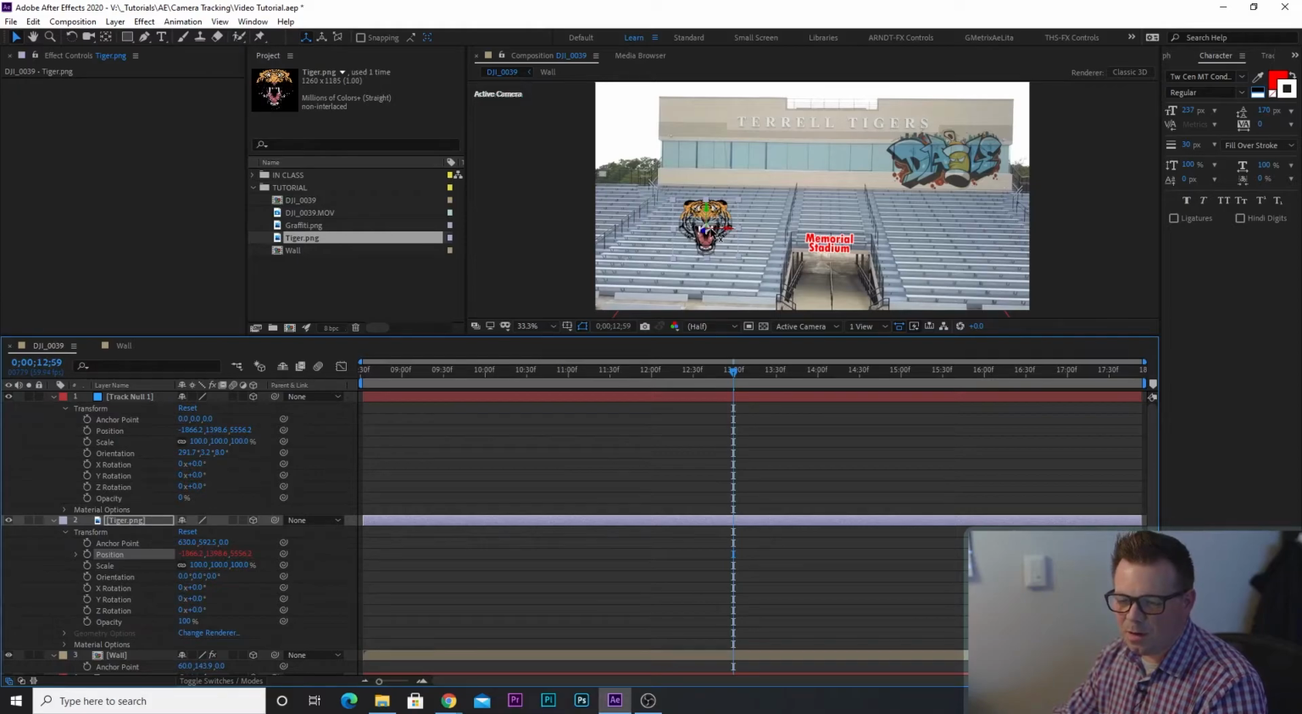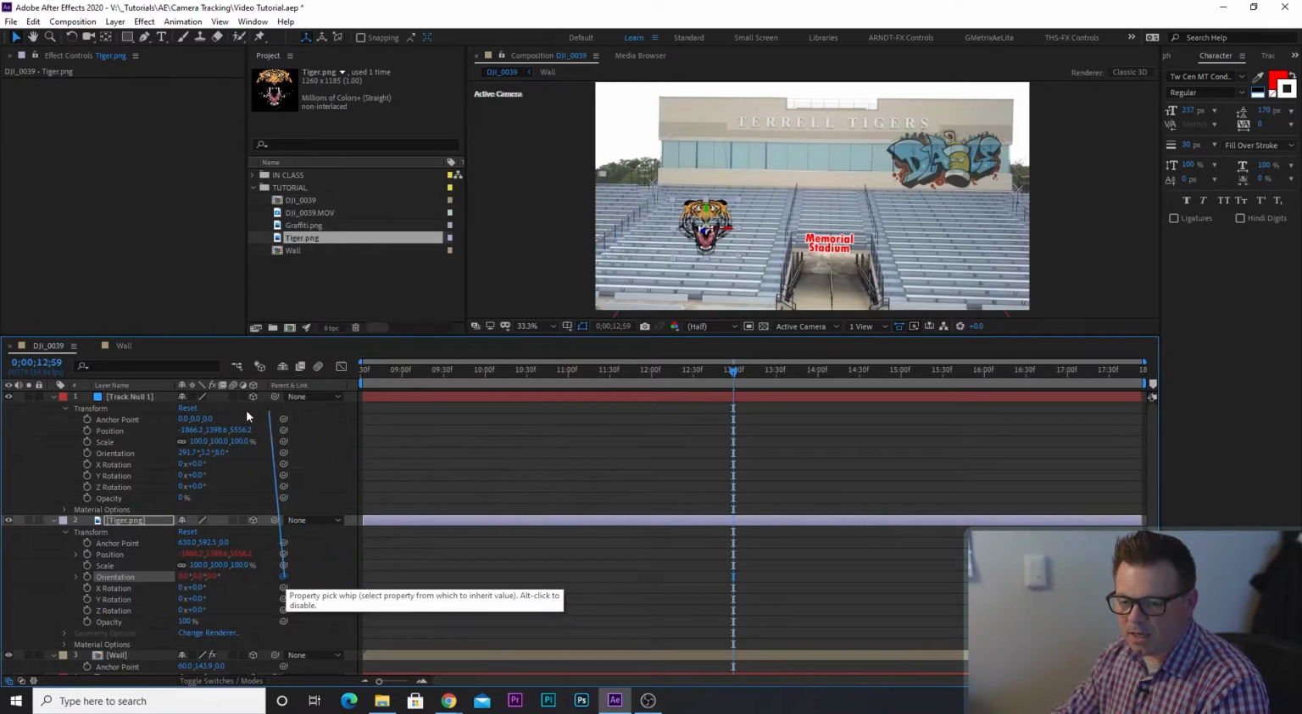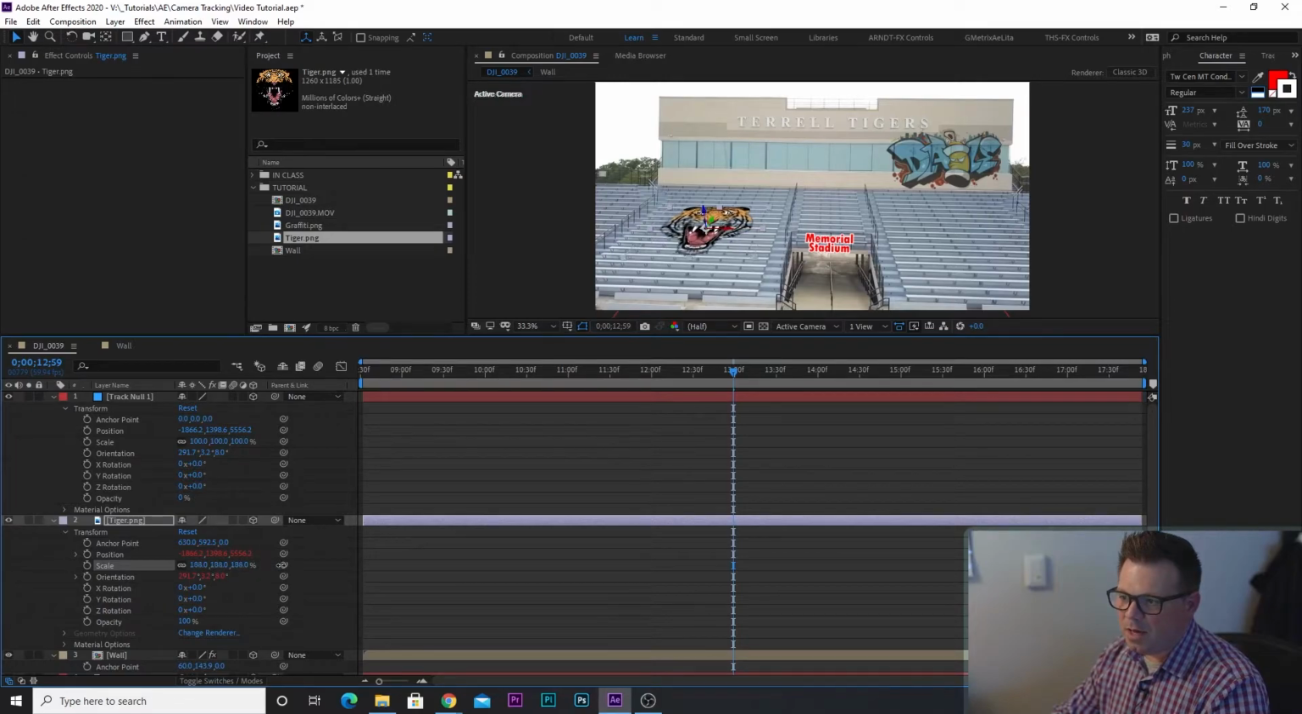But it's still not quite right. Let's look at the orientation. We haven't looked at this yet, but we're going to use this information to help us out. So we're going to grab the pick whip next to orientation and drag that up and connect that to orientation of our track null and release that. Now you can see it's found that angle of our bleachers. And to see this a little bit better, I'm going to grab the scale of my tiger and scale that up like so, as if it was almost painted on, right?